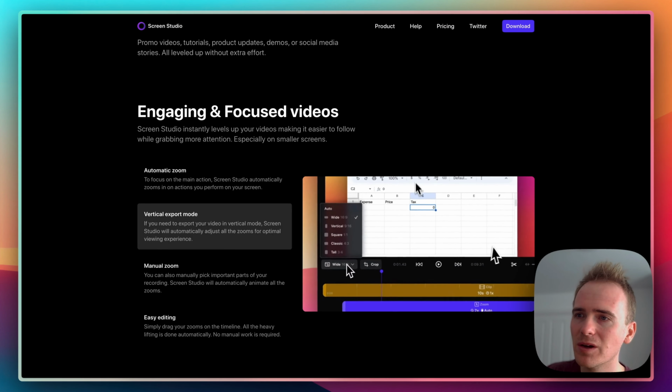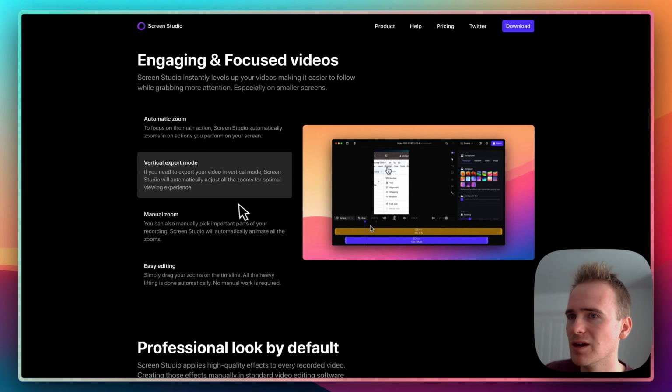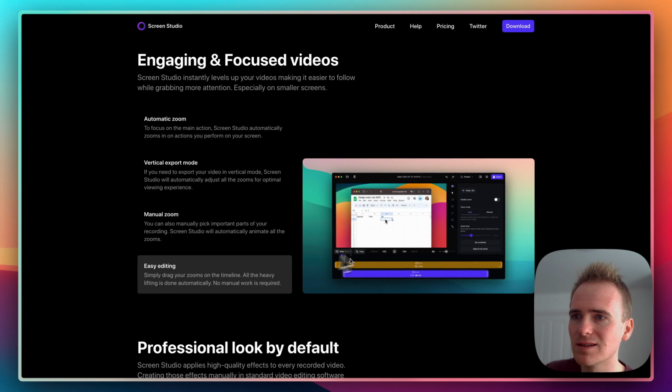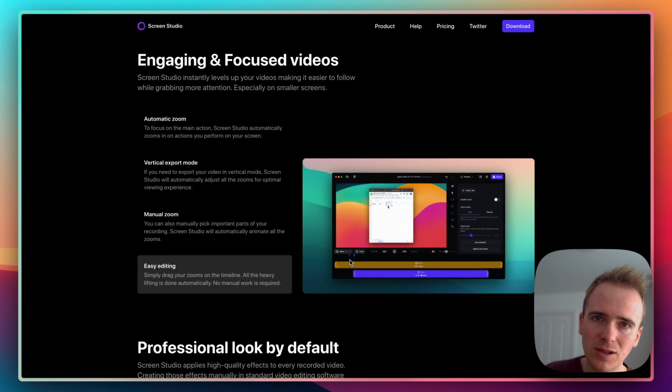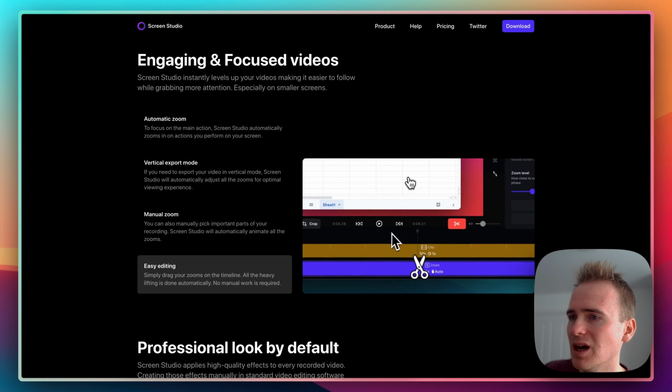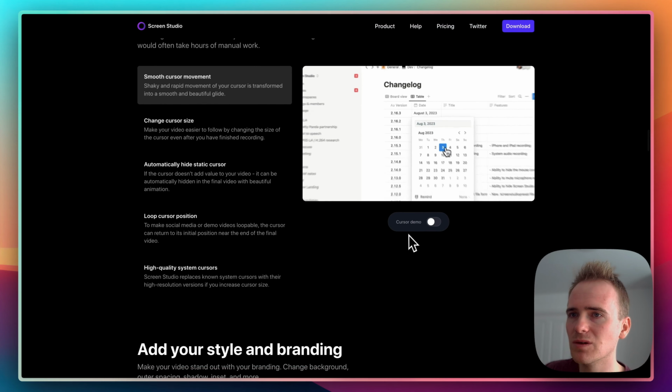You've got vertical mode, so some TikTok videos would look great with this. The manual zoom, easy editing. They've basically got a simple editor there where you can cut and chop and trim clips. Things just look really, really professional.